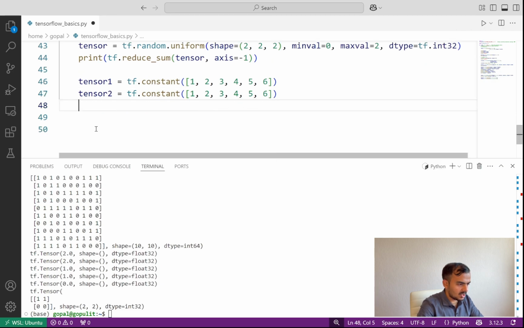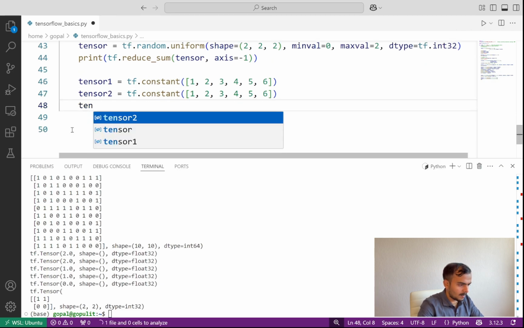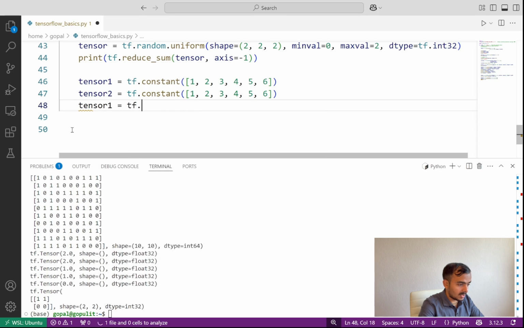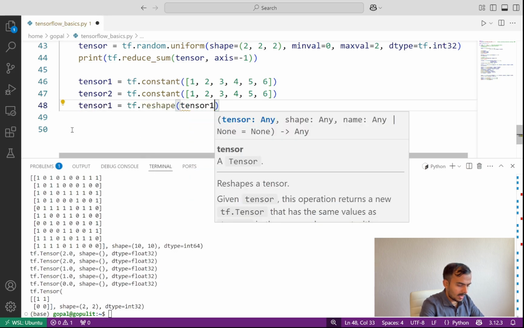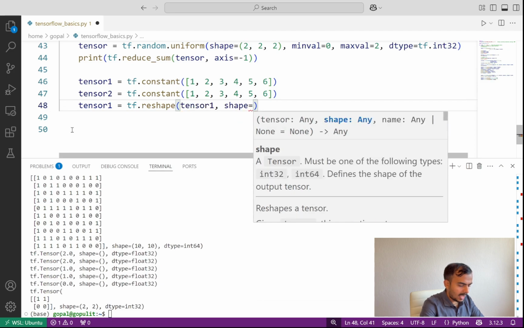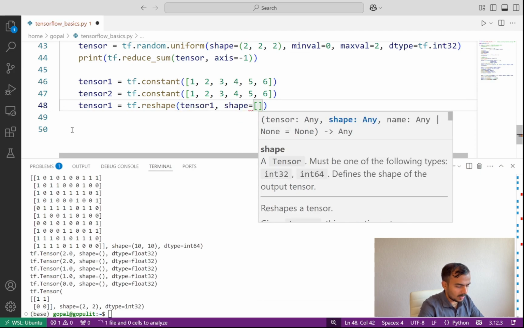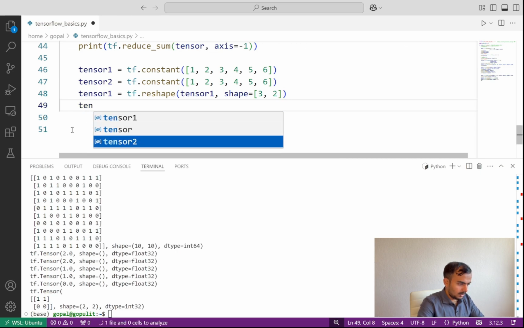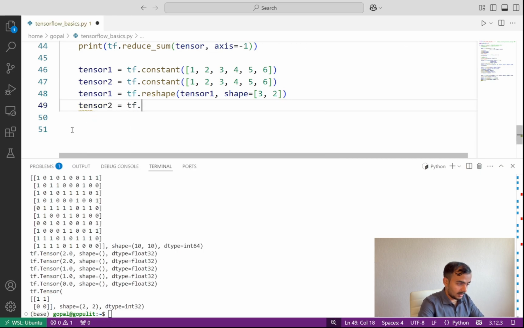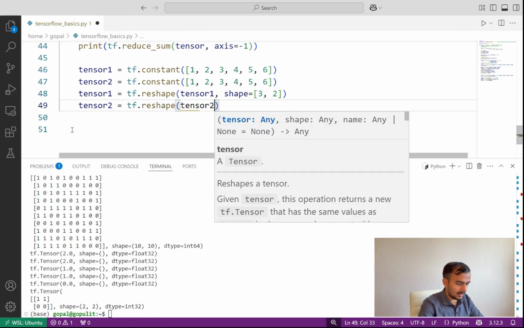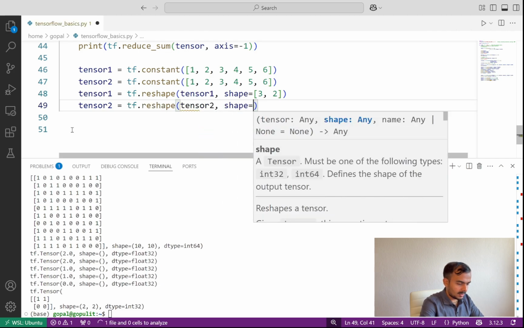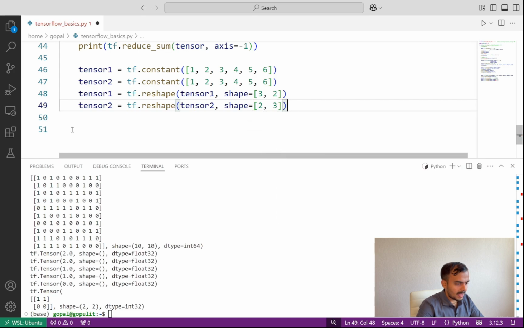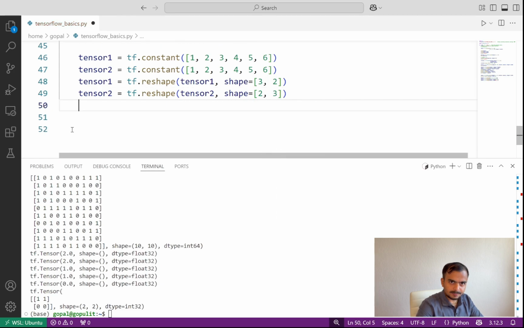Now let's reshape it. So tensor 1 is tf.reshape of tensor 1, and now I give it the shape. I have 6 elements, so I can do 3, 2. Of course I can do that. For tensor 2, always remember that the shape should be compatible or else you'll get an error. Let's give the shape 2, 3, and let's multiply them together.